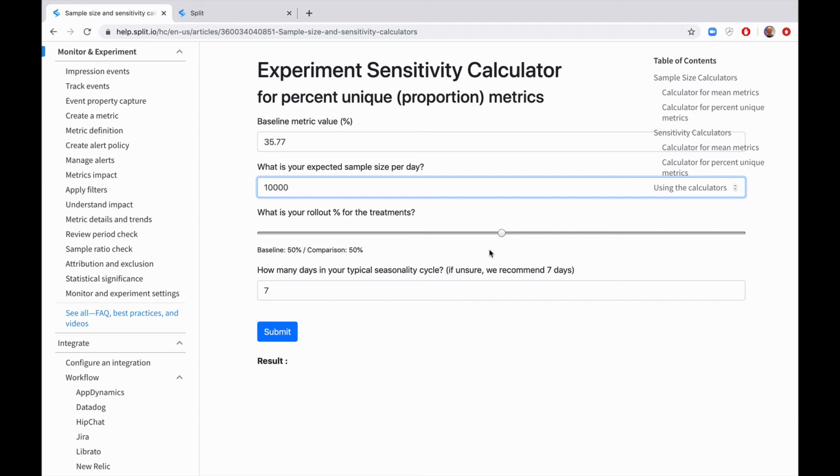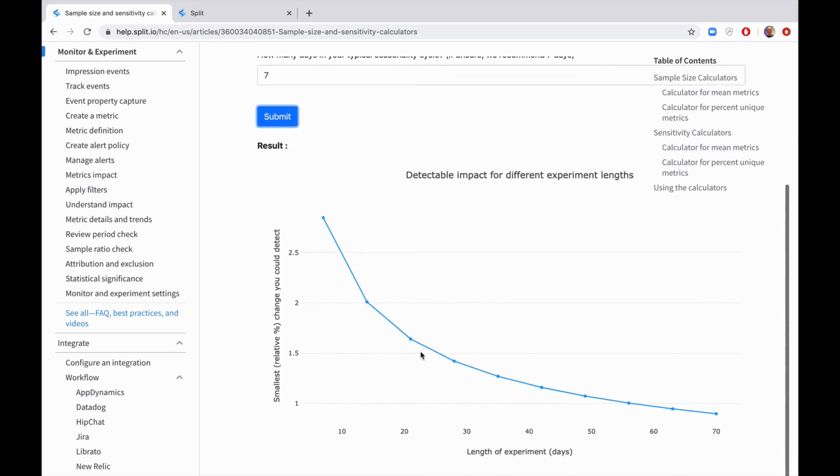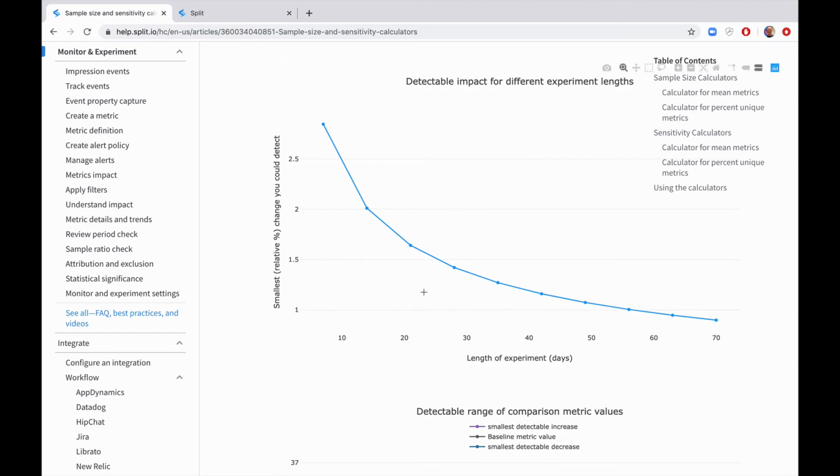And notice it's not asking us for an MLDE. It's not asking how big of a swing we expect, because when we submit, it shows us a chart that says if we want to see a 1.5% swing, how long do we need to run for? In this case, 28 days. If we want to see a 1.64%, 21 days, and then very similar to our earlier test, if we want to see a 2% swing, we need to run for 14 days.